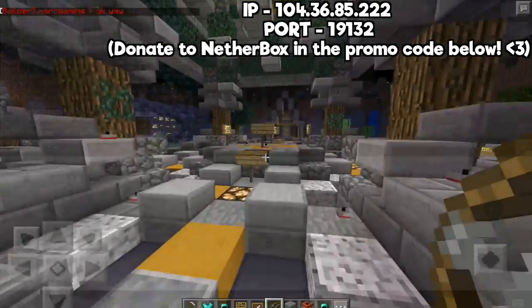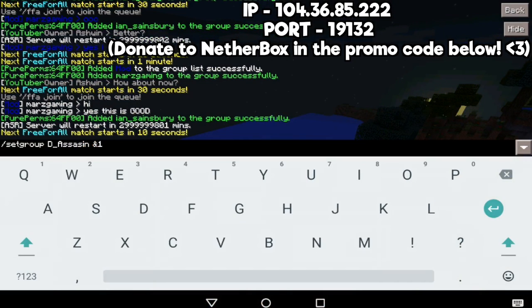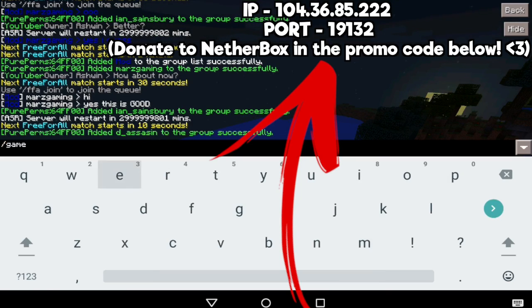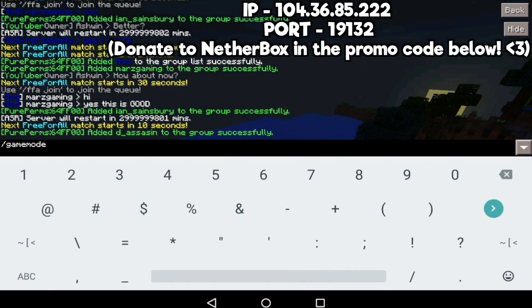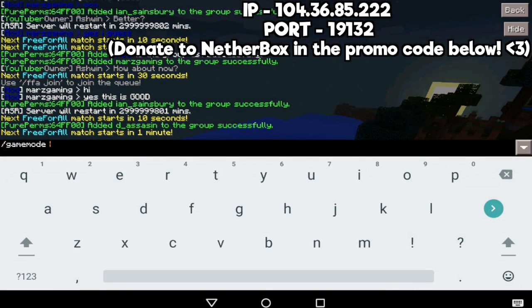So anyways, in this announcement video, I'm gonna be telling you guys my new server. The IP and port will be on your screen right now. And this is amazing. I'm gonna be playing on the faction server as well, but not as much as this server. This server is gonna be amazing.